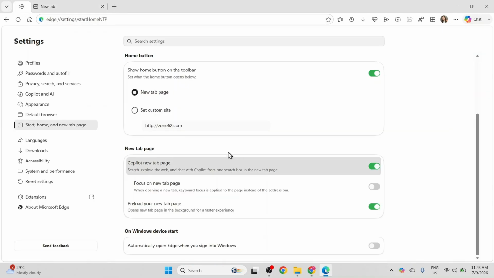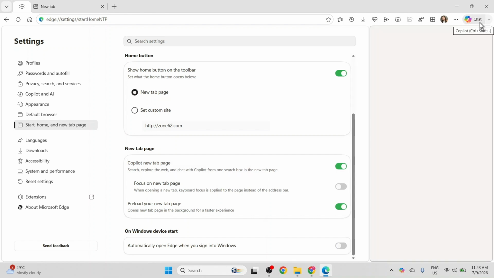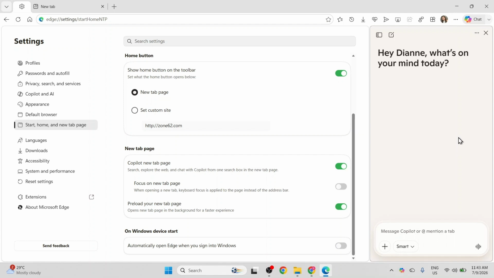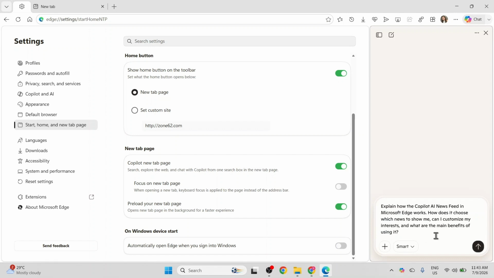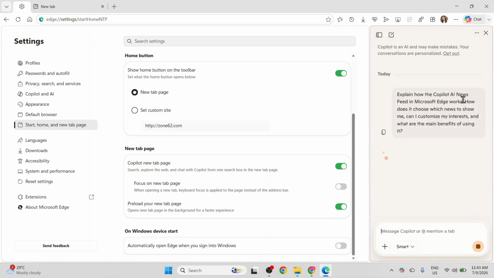Then, I move my mouse to the upper right corner of the browser and click on the Copilot icon to open the chat sidebar. I click inside the chat input field at the bottom of the sidebar and type out a detailed question asking how the Copilot AI newsfeed works, how it chooses content, how to customize interests, and what the main benefits are. After typing the full prompt, I click the black send arrow.